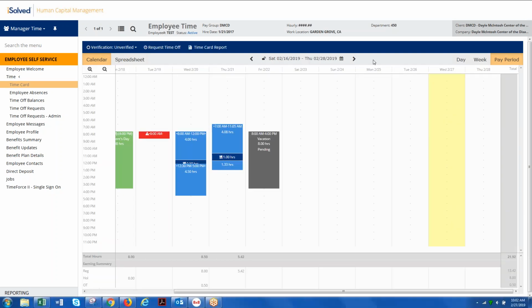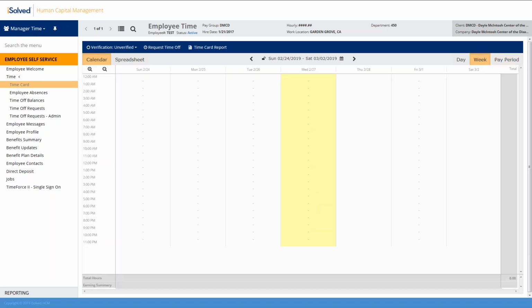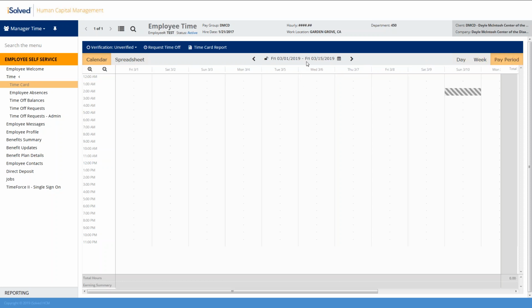Now the default view of the timesheet is by pay period. However, you can change this to view the timesheets by their work week, which is from Sunday to Saturday, or by day. Just know that when you log out of the system and back in, it will divert back to the pay period view.